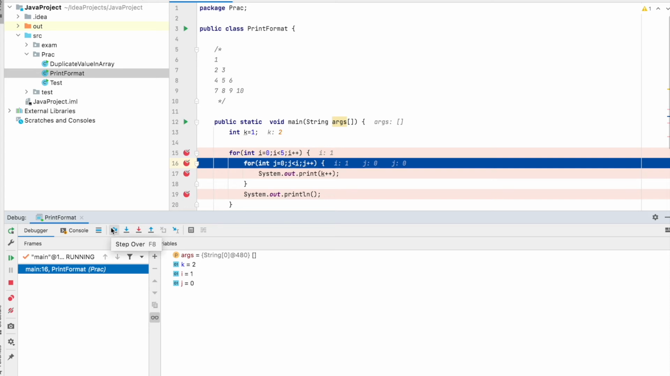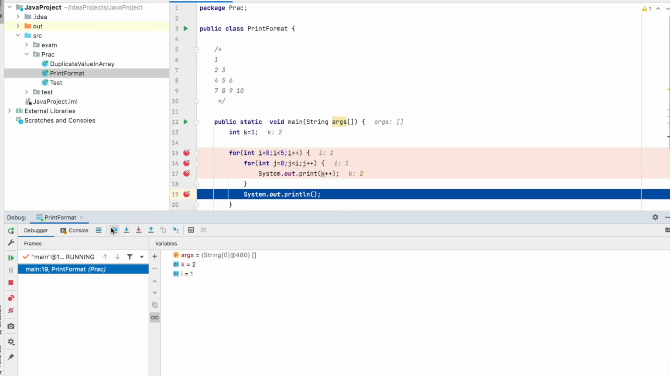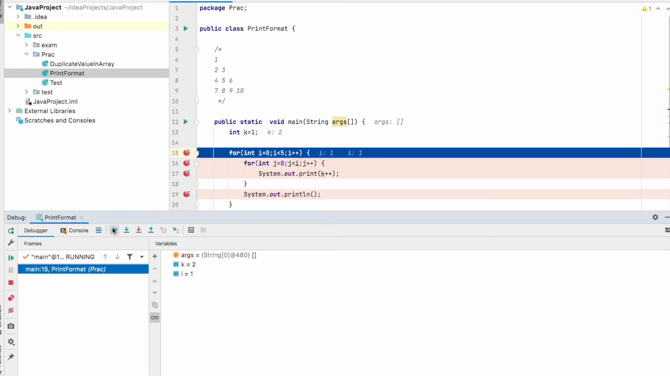Again it will go back and check. Now the i value will remain 1, but j's value will be 1, so it breaks the loop and jumps outside. Now it is going to print ln, so it will jump to the next row. Again we will see. Now you can see that the k value is 2.